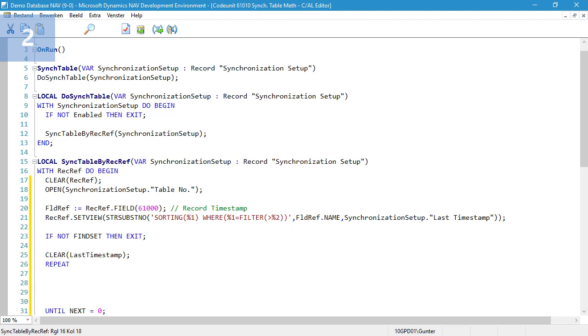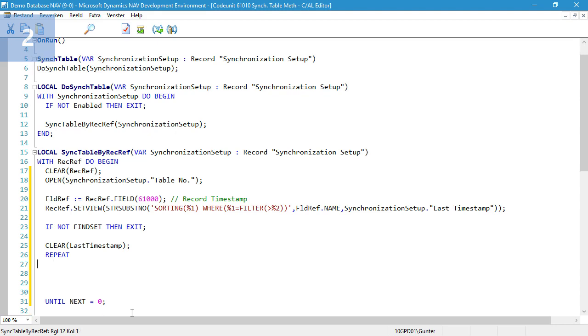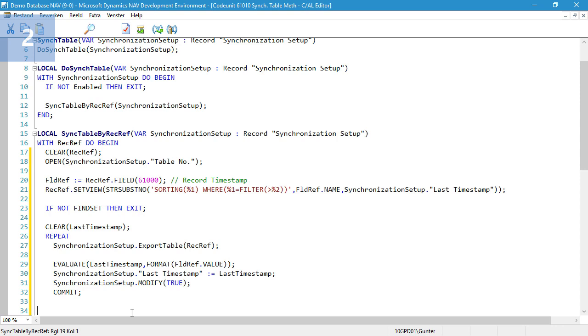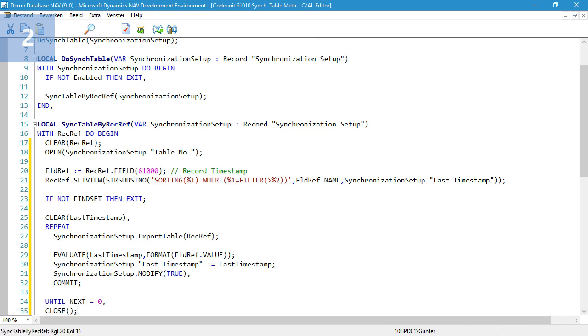Next, we will check if there are any records, and if not, we will exit the function, and otherwise we will loop through the records. While we are looping the records, we will pass the current record to the export table function, and we also need to update the last timestamp in the synchronization table, so that the system knows what the last timestamp was. And finally, we close the RecRef.